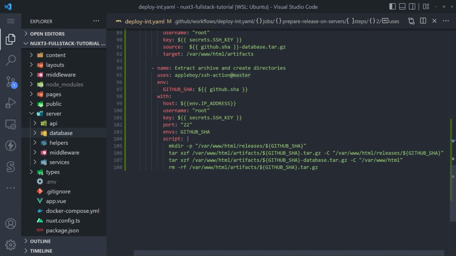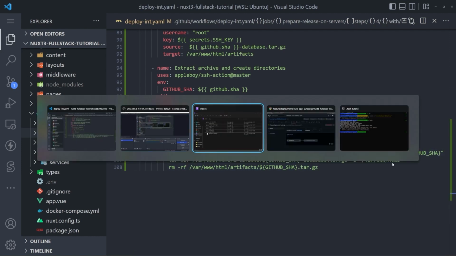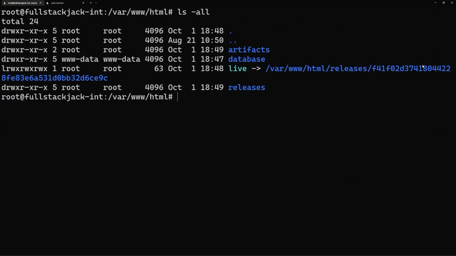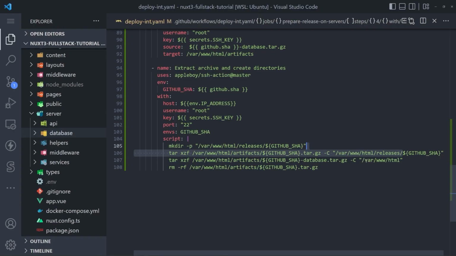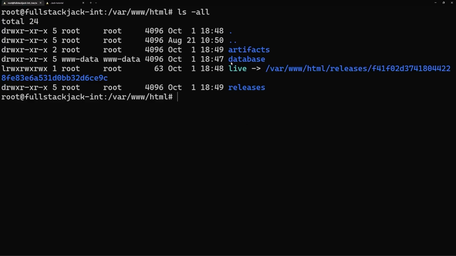So in this case, the releases zip file will be the tarball. The release tarball will be extracted, so unzipped to var www html releases and then that big GitHub hash that we saw. Just to remind you, right here, that is this file being unzipped. And then for this one, we're unzipping this tarball to the root, so our working directory, and that is this database file right here.